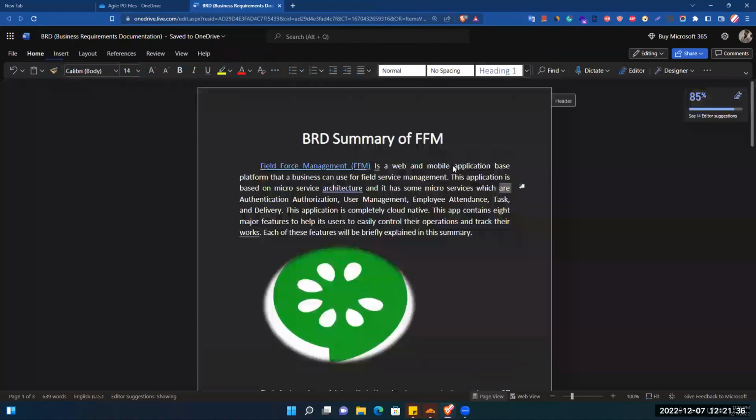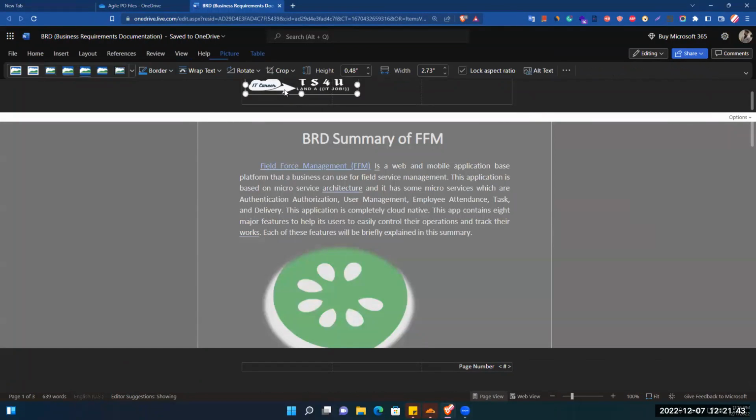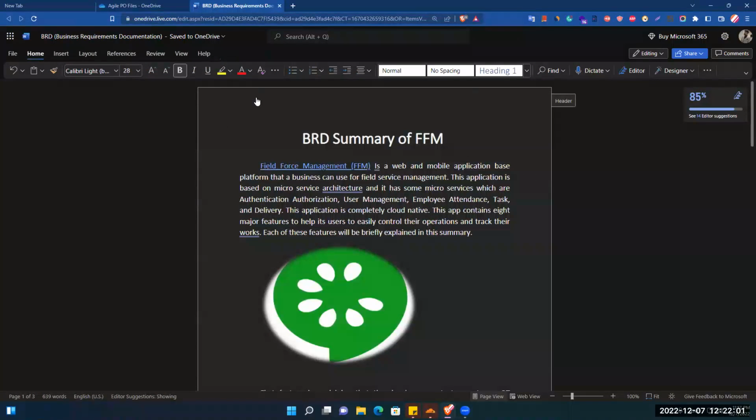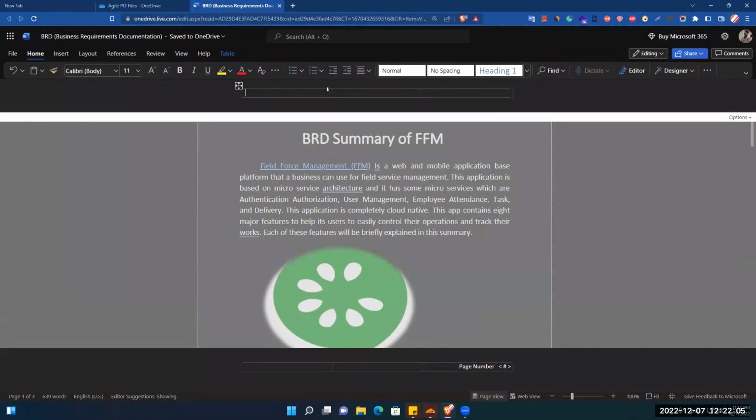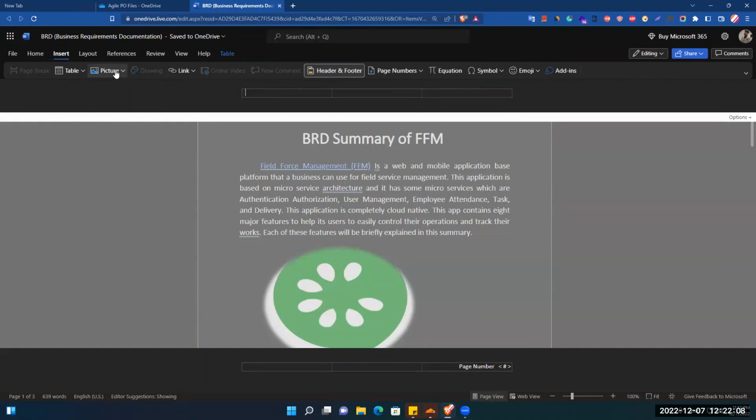And why is it not showing? I think it's not showing because of the background color. Okay, let me give another image. I'm not sure why it's not showing.